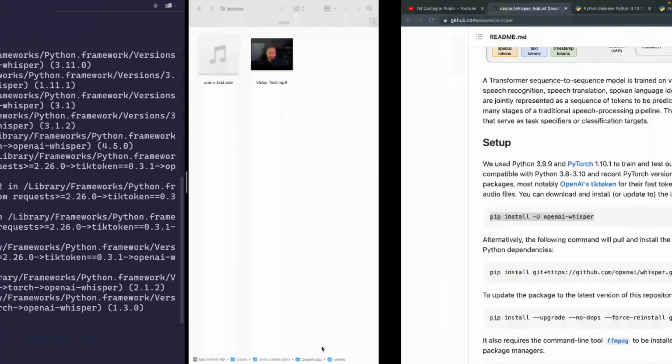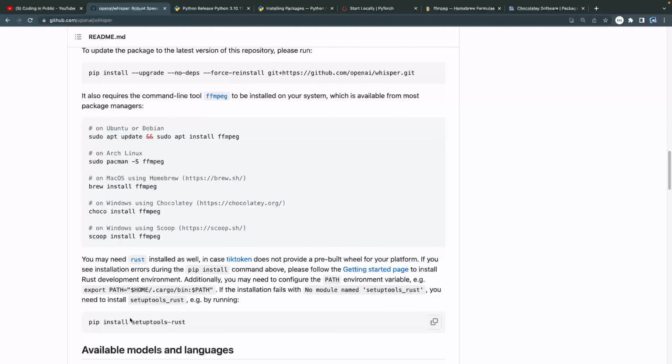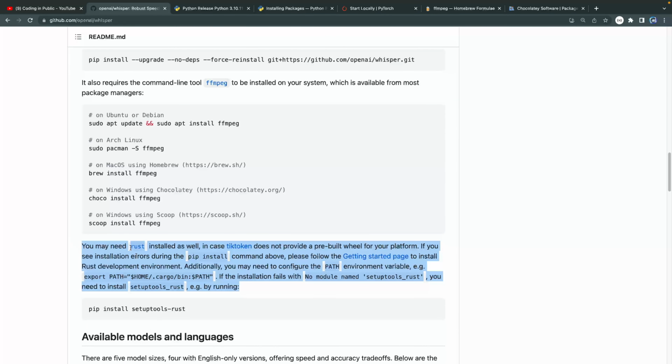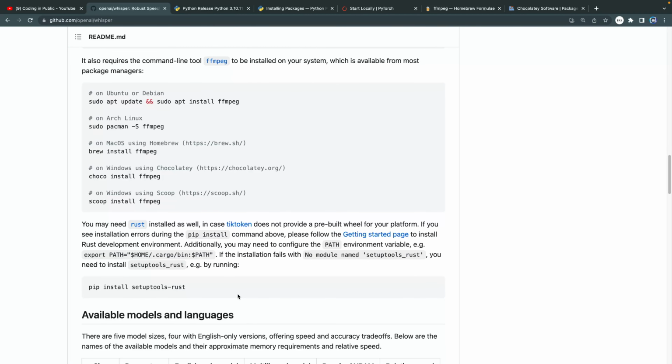Now, one more note. They do mention in here that you may need to actually install the Rust tooling. So if you get a security or an installation problem, just check out this note right here. I did not need to do that, but just so you know, you may need to do that. And they actually walk you through, there's that choco install and there's the brew install for the ffmpeg. Okay, so that being said, those are out of the way. Let's actually start to use it.